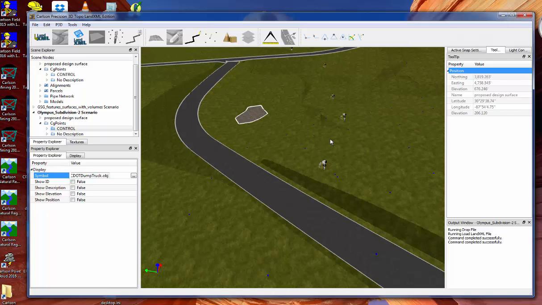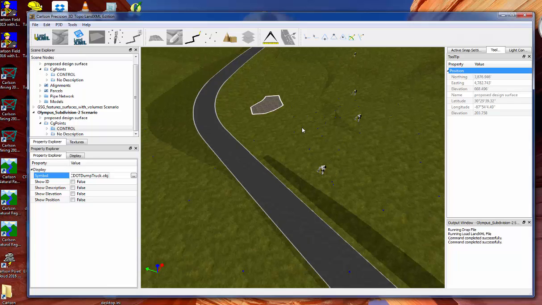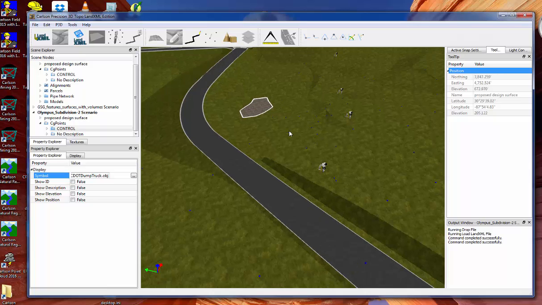And now we have lots of dump trucks. So that's your brief introduction to the Carlson Precision 3D LandXML Edition free viewer. And I hope you give it a try. I think you'll enjoy it just as much as I do.